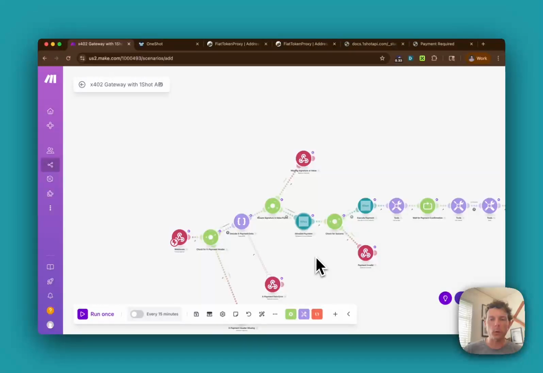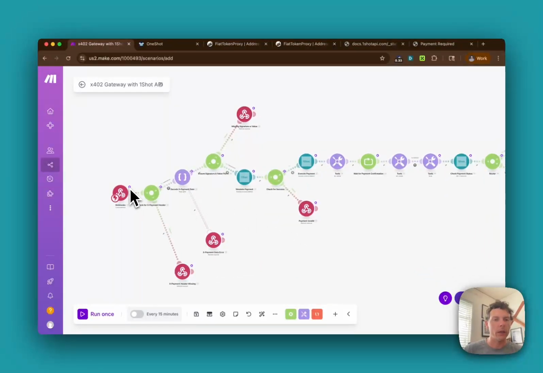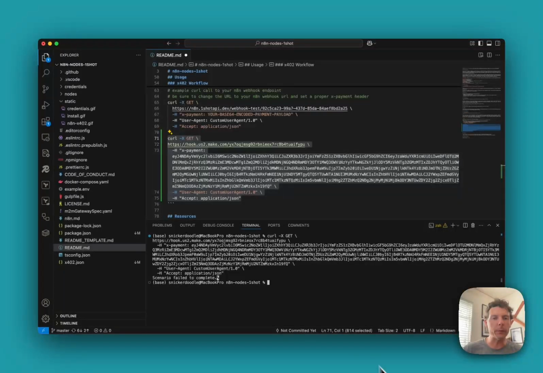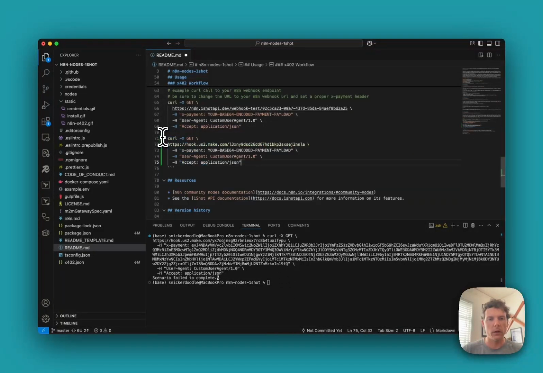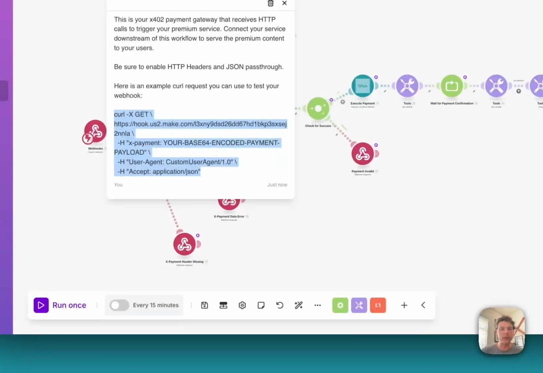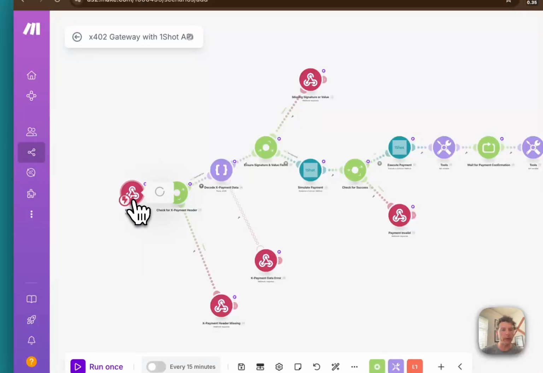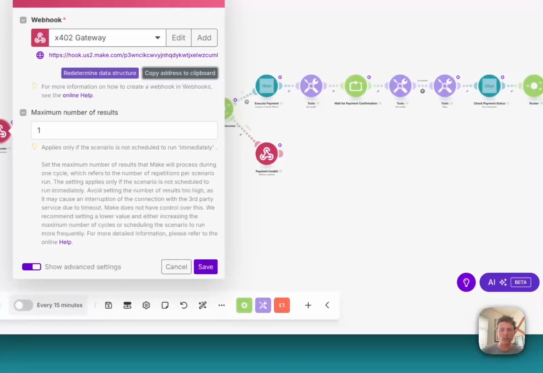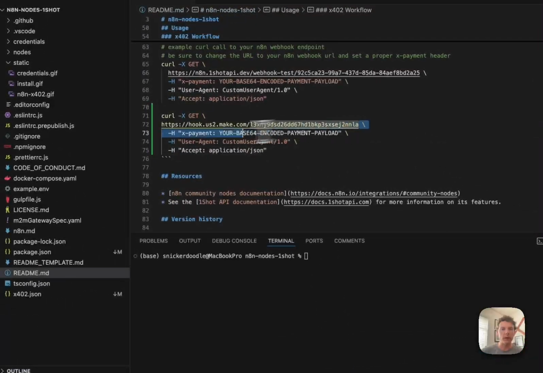Okay, now at this point, we're ready to give it a shot. If you open this note, here's an example curl command that we can use as a basis for trying this out. So copy that and open something like VS Code. Save an example of it. Now let's grab the actual URL that we provisioned from the first node. Let's open this up. Click copy address to clipboard. Replace this.